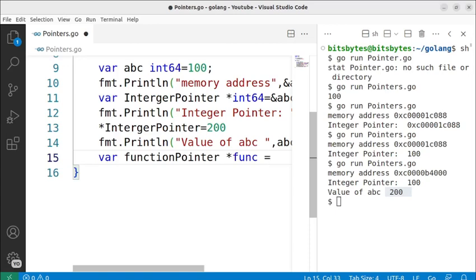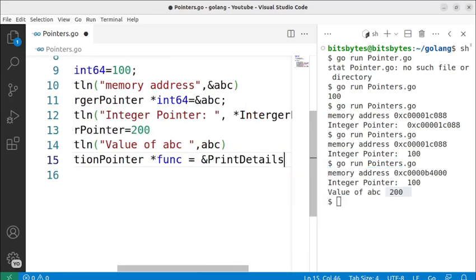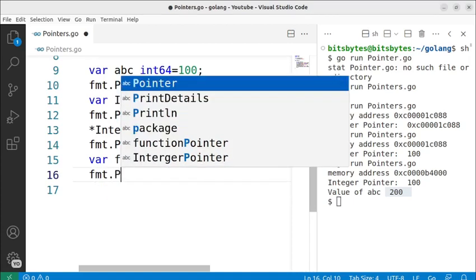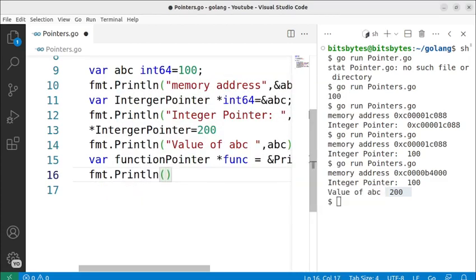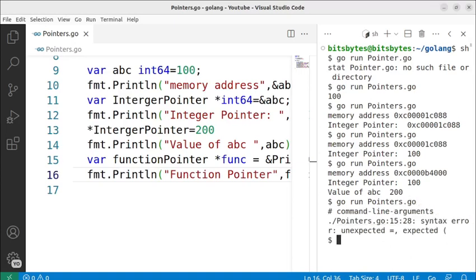And how can I hold that? Through the print details, right? Print details. Okay, now it holds it also. Let's check if it has memory allocation or not. So ampersand we do not require for function pointers. Save it and, okay, great. Let's check it. Go run pointers.go.